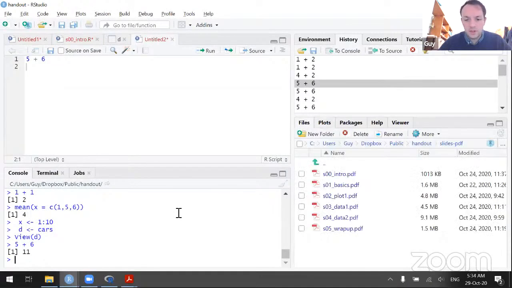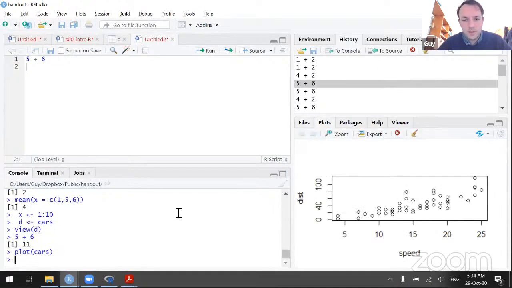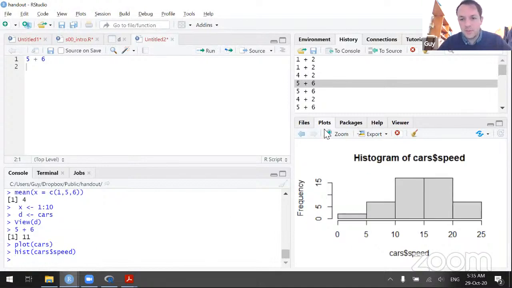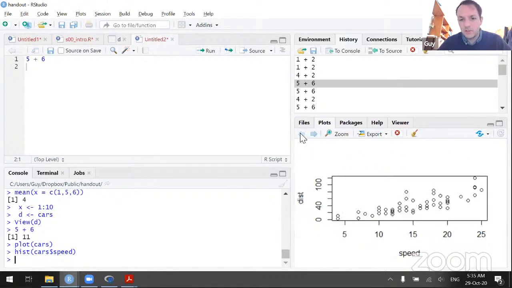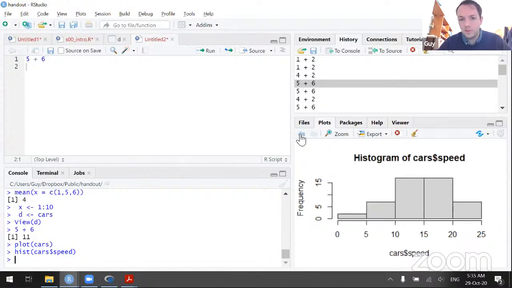I'll go back to Files and let's do plot cars. And then we see we get a plot of the cars data. Let's do a second one just so we can see how we can navigate through them. Do a histogram. Okay, and you see, once I did the second plot, we have these arrows which allow us to flick back and forward between different plots.